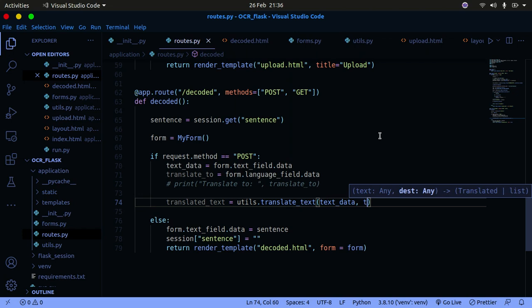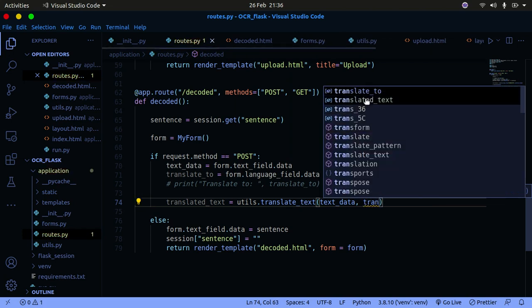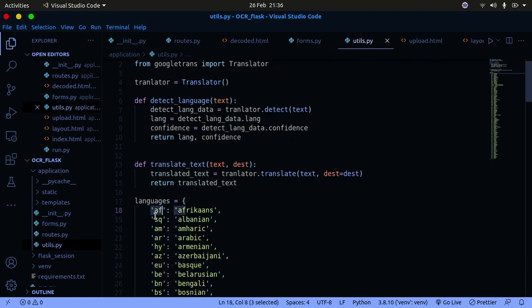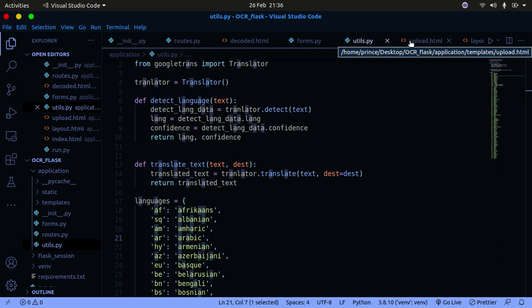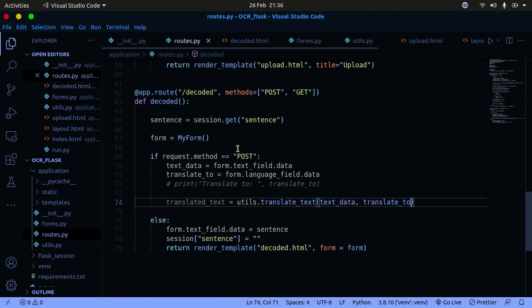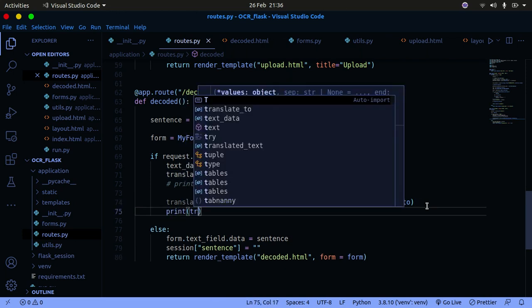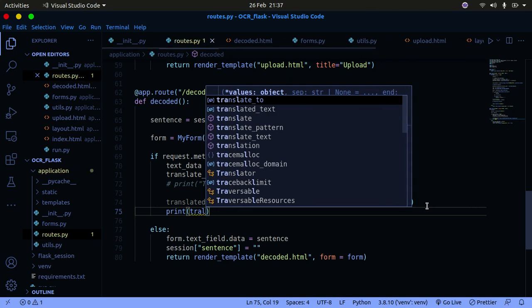So we're going to pass in the translate to language which was selected by the user, right? And this is going to be equal to these values right here. So it's going to be either AF, SQ, AM, AR, and other stuff like that. And I've already shown you how this select form works, right? So this is going to translate the text into the language that is specified. Okay, so once we have that, we can actually go ahead and print the translated text.